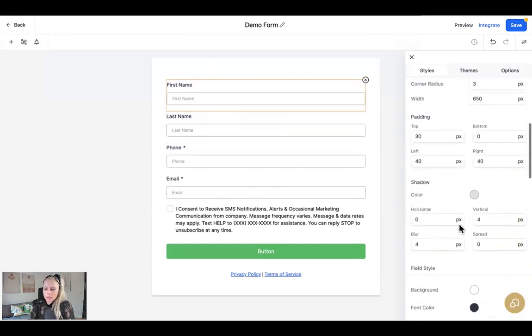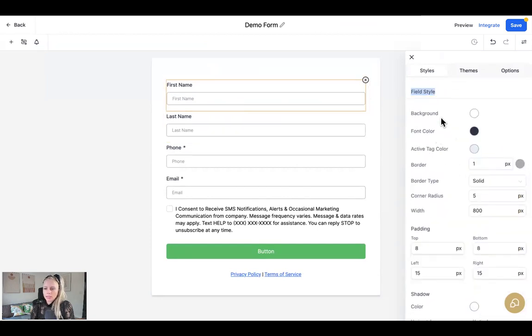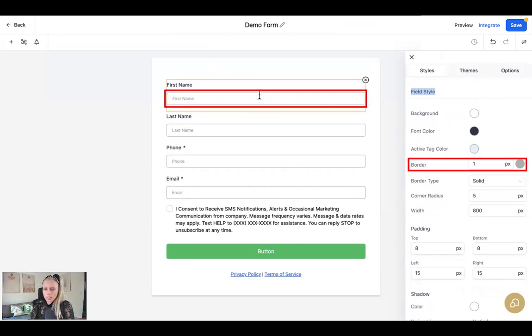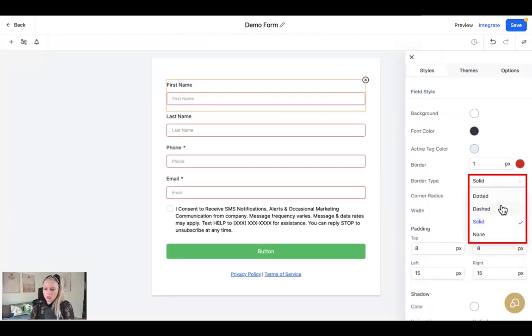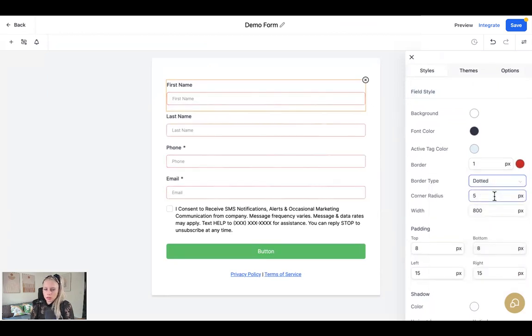So let's scroll down, navigate to field style. And here you can adjust the background color, the font color, the active tag color, the color of the border, which is this one right here. Let's change it to red so you can really see it. The border type is solid. You can choose dotted, dashed, or none. Let's choose dotted. And here is the width. It's currently set to 800.